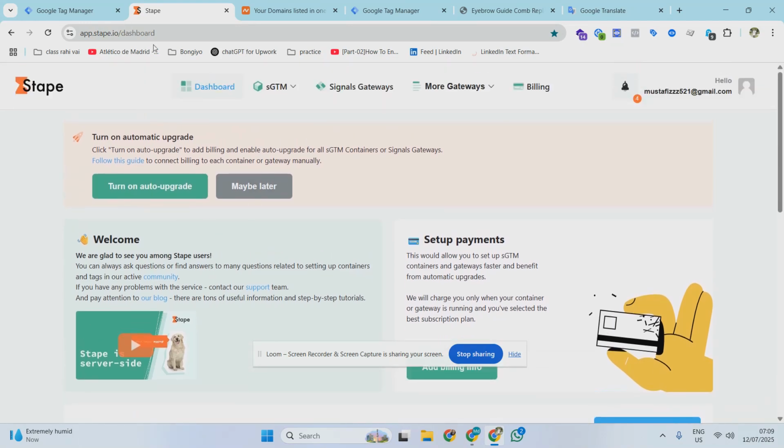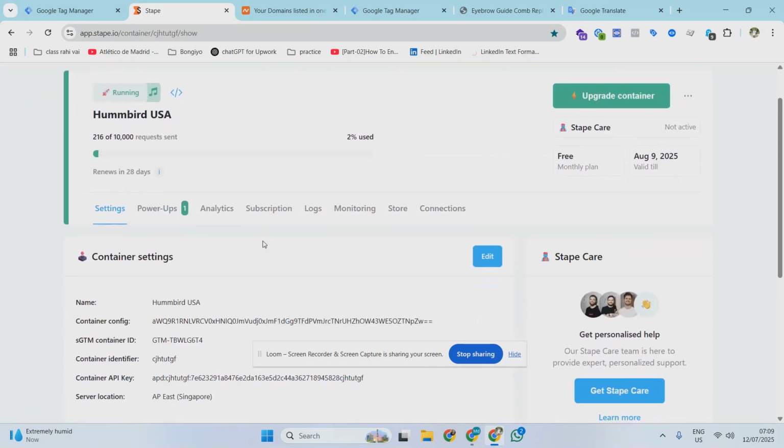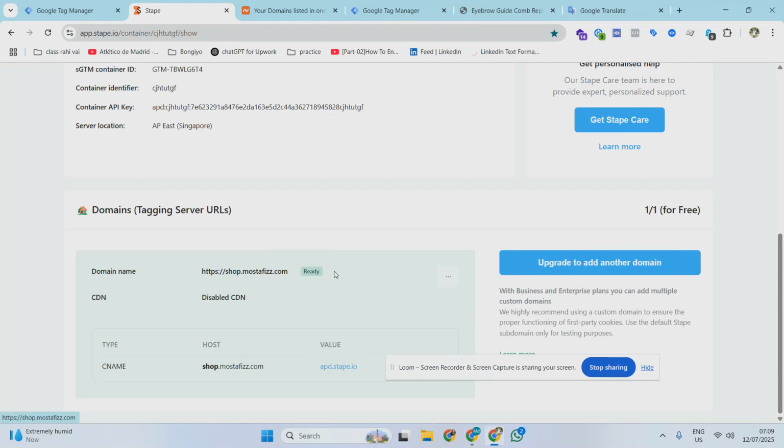So you can see this is the Stape.io dashboard, and through Stape.io we can set up server-side tracking. I already set up a server-side GTM container; you can also create one easily. Right now I have entered the GTM container. You can see I already implemented it, and that's why this is ready. This is my domain name, and I already created a subdomain, so that's why this is ready. You can easily create a subdomain.